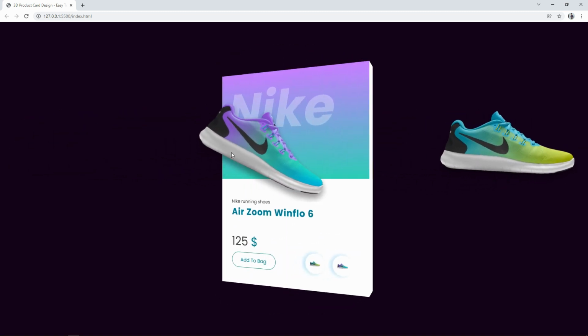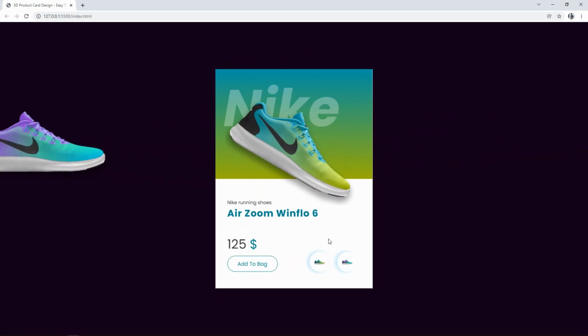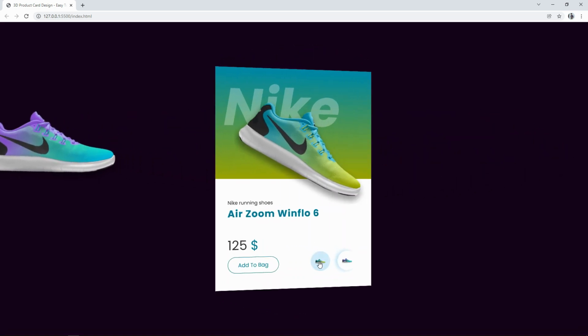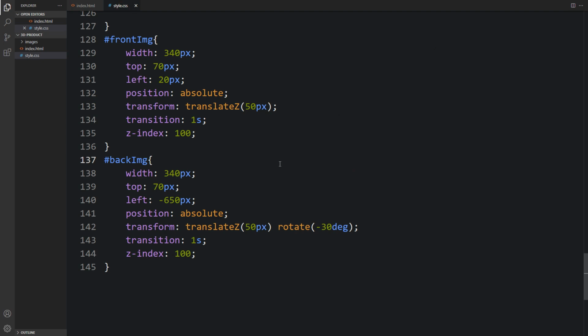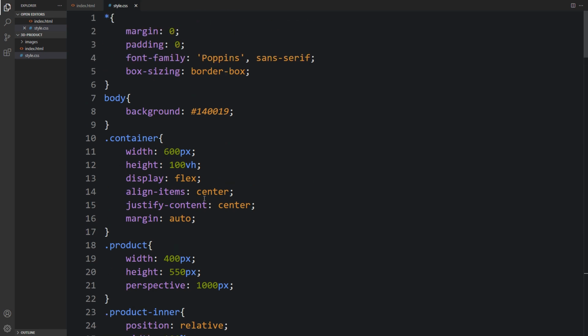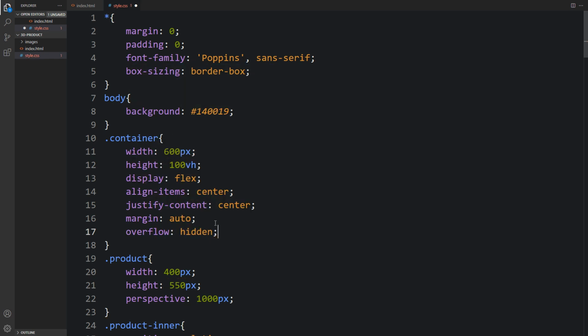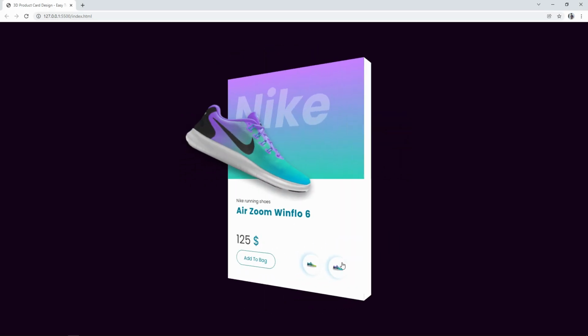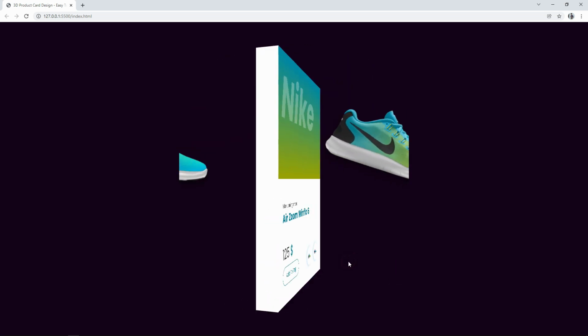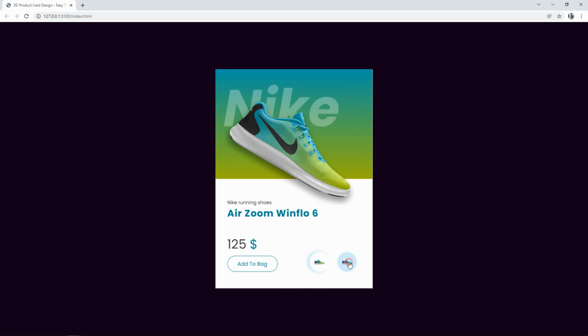Now we have to hide the another image which is outside of this card. For that, simply come back to the CSS file and come to the top. Here you can see we have added container. So in this container we will add overflow hidden. Just after adding this one line of code, you can see it works fine. So we have completed this beautiful animated 3D product box using HTML, CSS and JavaScript.